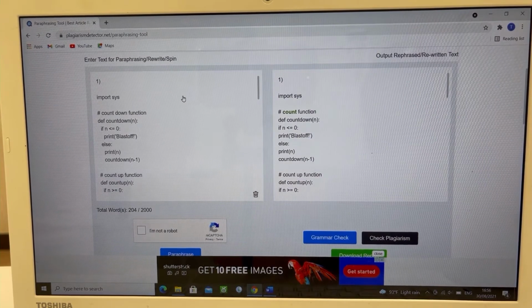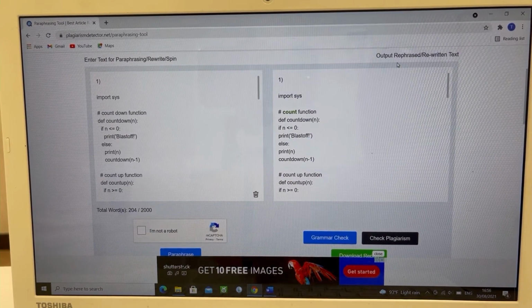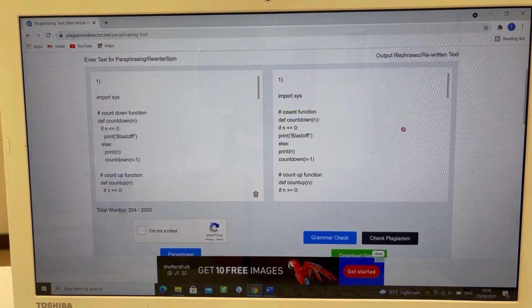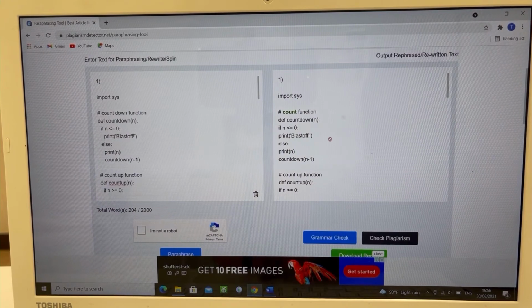Okay, so now it shows this is the plagiarized document and this is the unique document. So in order for you to put it on your document, you see here you can copy, but here you can't copy. So there we are, and that's how you make your document very, very unique and plagiarism free.